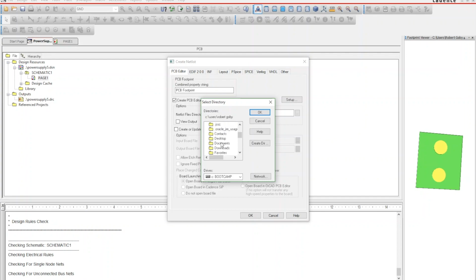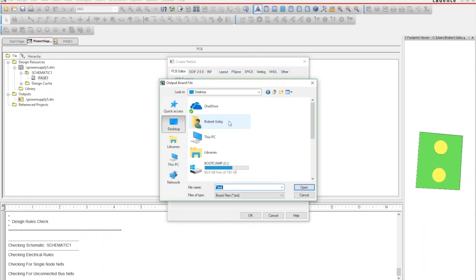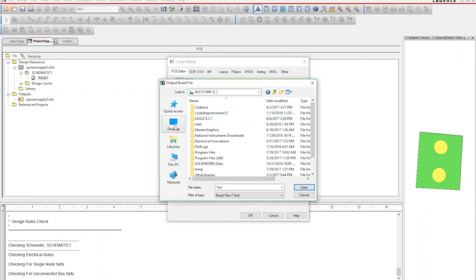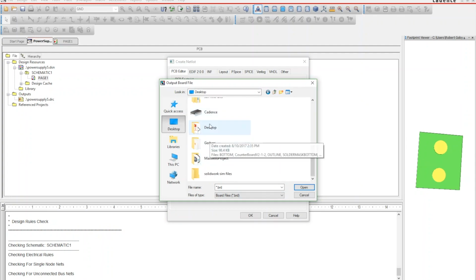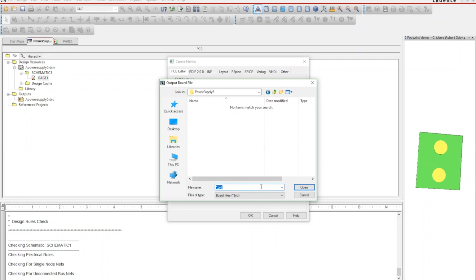Desktop. And make sure you select the current folder you're in, which for me is Power Supply 5. And then you're going to hit Create or Update PCB Editor Board. And then again, you're going to change the location of where this is. So, desktop, and Cadence, Projects, and Power Supply 5. And we're going to call this Power Supply. And that'll be the name of our board file.